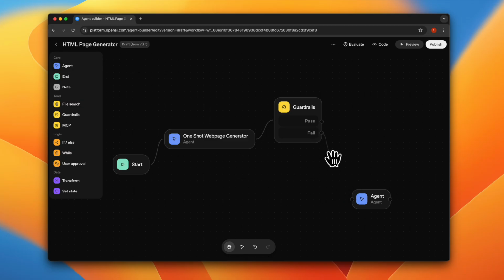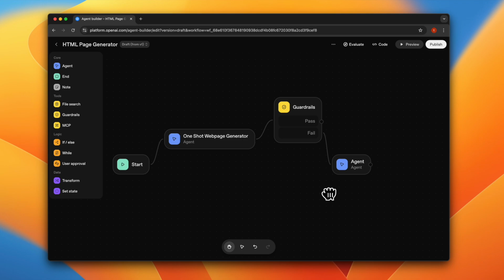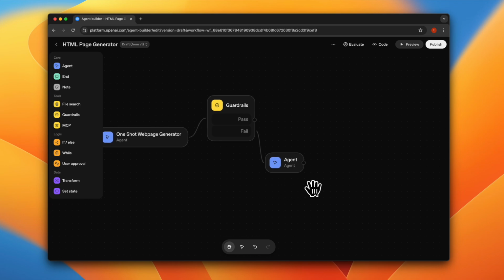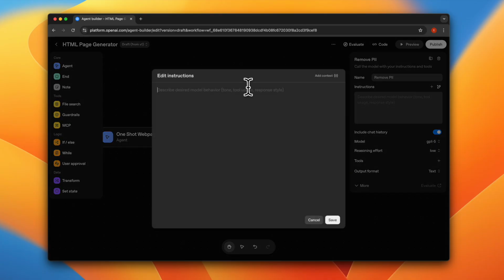So for the fail node, I'm just going to drag the fail output to the input of this agent and just put it over here. Let's move the canvas to the left a bit. And now we have this agent. Let's name this agent Remove-PII. So this just tells us that this is the agent that's going to be used to remove the personally identifiable information. All right. Now let's expand the prompt and add some instructions for this agent.